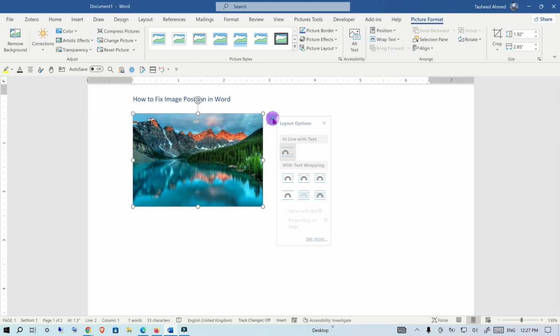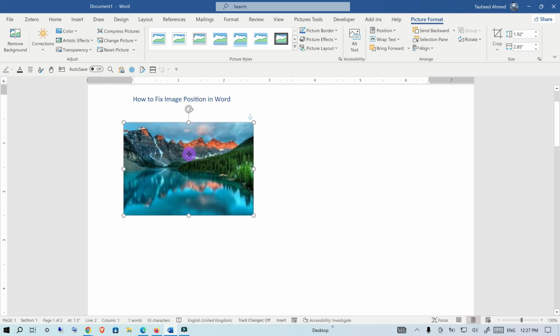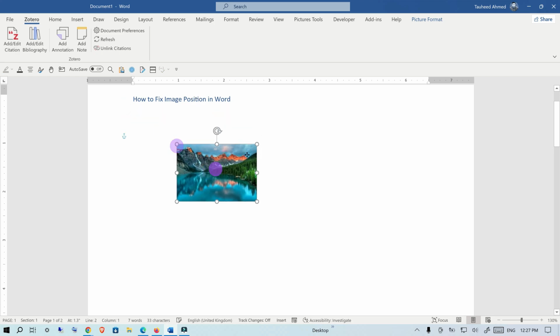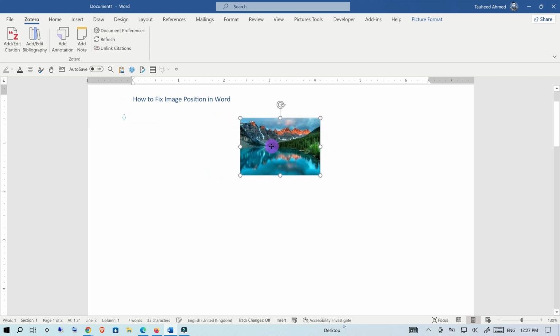Now click on Layout Options and now click on Square. Now you can move this picture anywhere in the Word document. So you can resize it and place it at the position where you want to fix it.